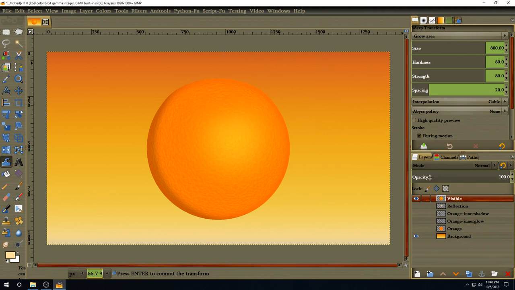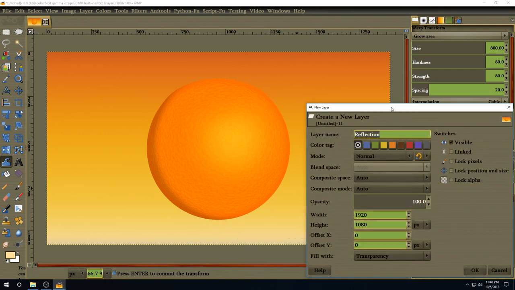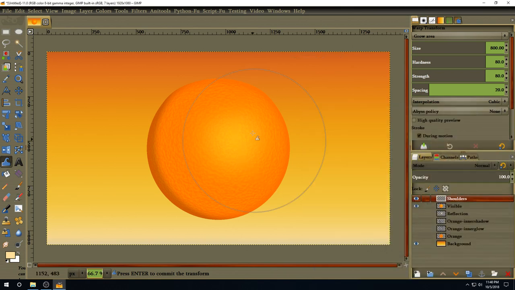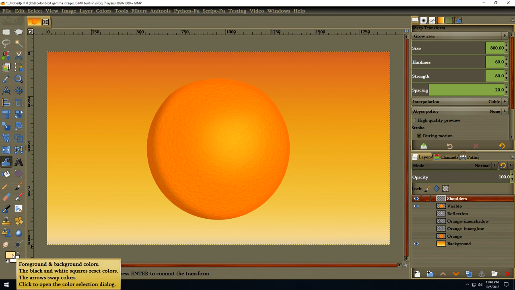Okay, then after that, add a new layer on top. And this new layer, name it shoulders. And the shoulders is the groove that you see on some of the fruits on top. It's just like grooves. And we're going to create the effect of that too. So after that, change the foreground color, make it white. If your foreground was a white, your background, just click the swap arrow, and this will bring the white to the foreground.